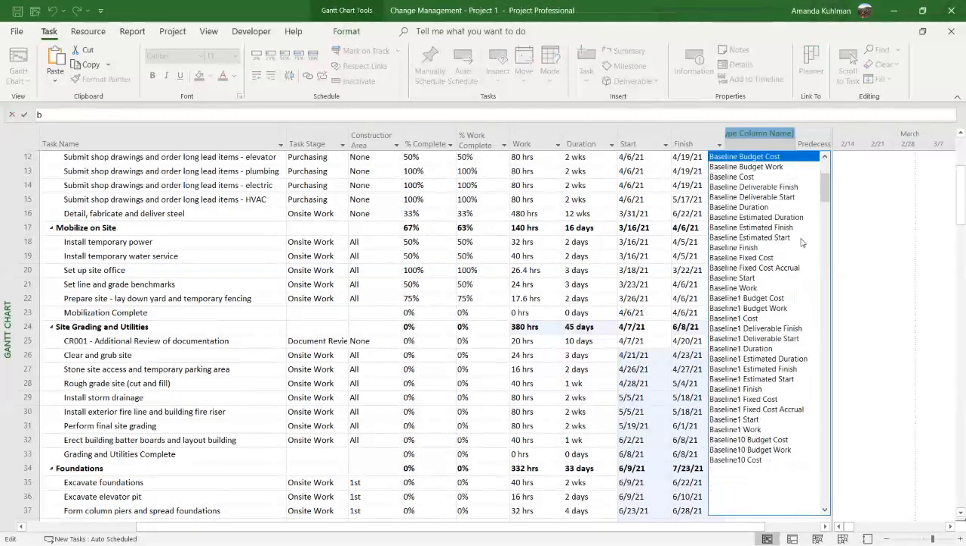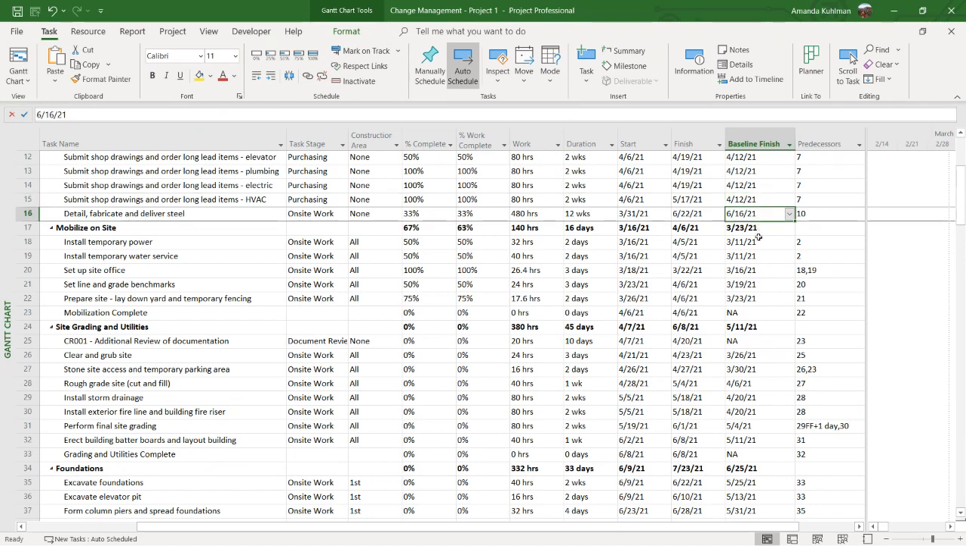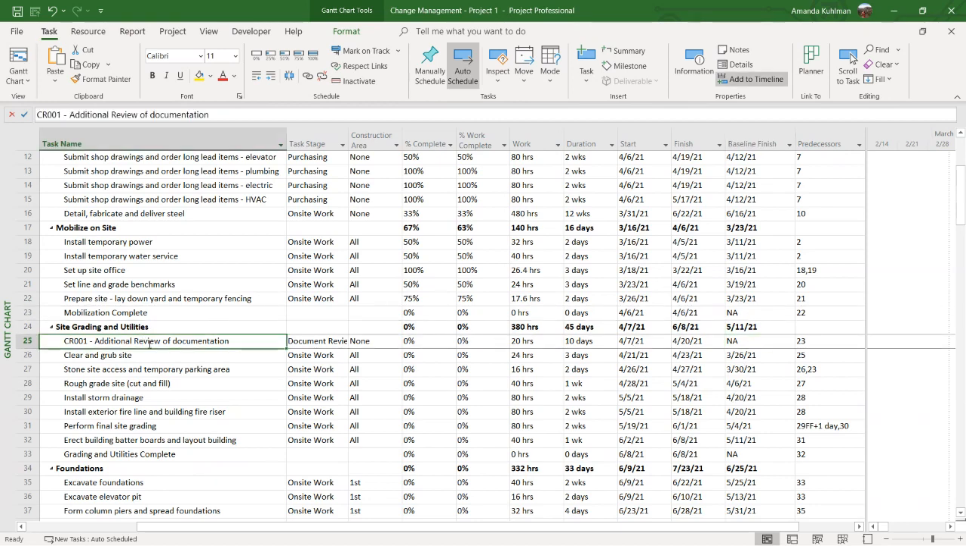If I add in a column for baseline finish, I can see that my baseline finish has a populated value for almost all of my tasks. Looks like not all of them. I added some of them a little late. But that new task that I have for a change request is not being captured right now. So as my project progresses, I will not be able to calculate work variances, cost variance, anything like that against this task until I have added it to a set of baselines.